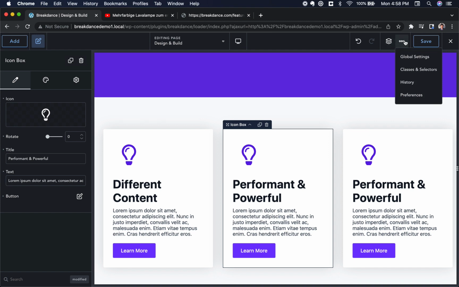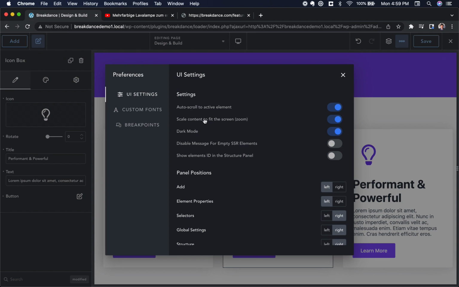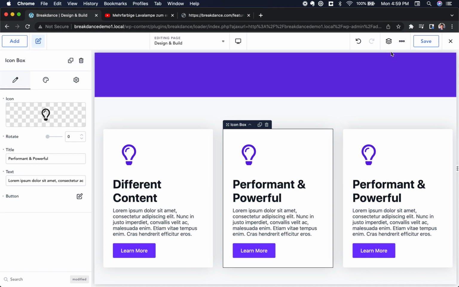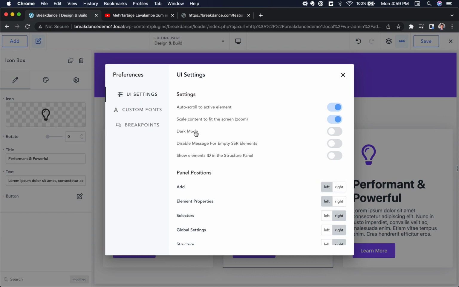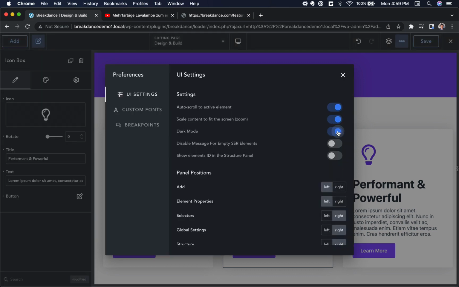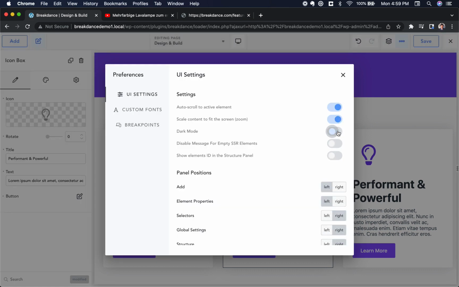That's over here on the right side. Open this menu and go to Preferences, and we can choose to disable dark mode. I don't know why you want to do that. Maybe you hate your eyes, but if you're like me and you like your eyes, you're going to want to keep dark mode on. To turn it on, you just go to Preferences, turn on dark mode.